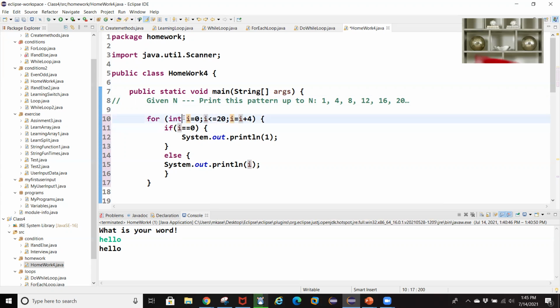Once we execute this, it goes inside and asks, is i equal to 0? Yes, then go ahead and print 1. Now the i value changed to 1, then it goes back to the loop again, and I need to add 4. Else I'm telling it to print the rest of it, so 0 plus 4 is 4, then 8, and so on and so forth until 20.